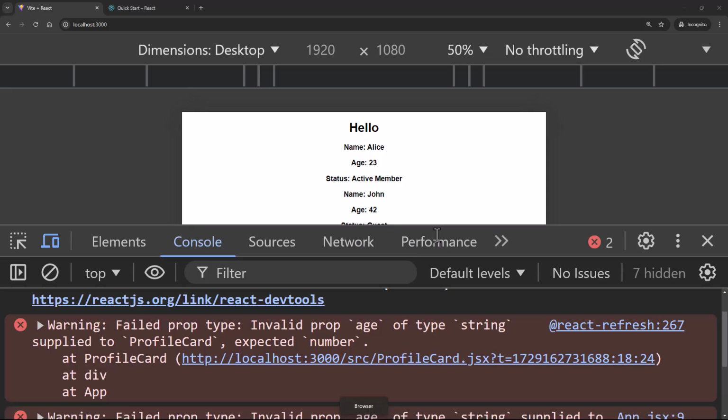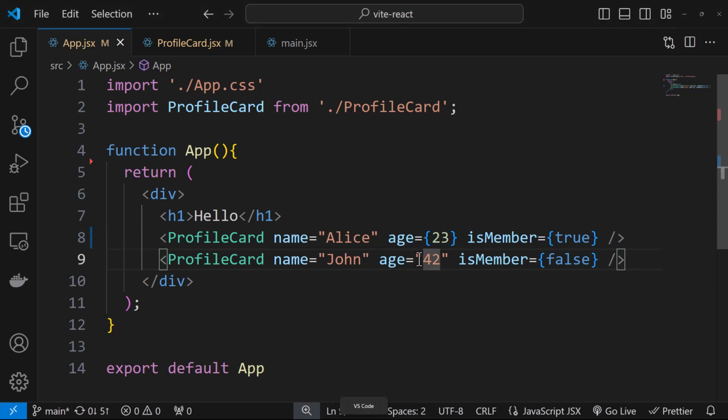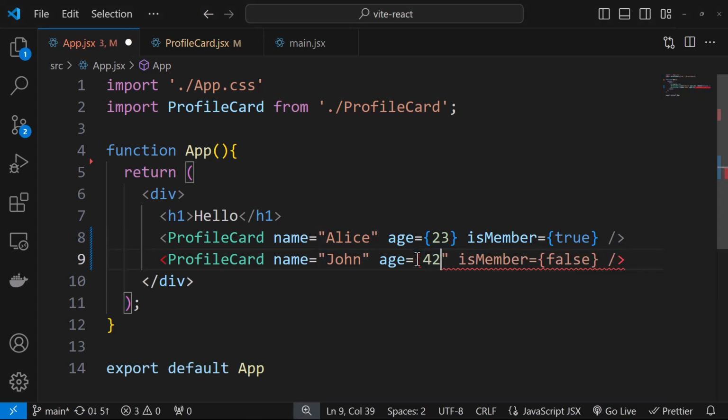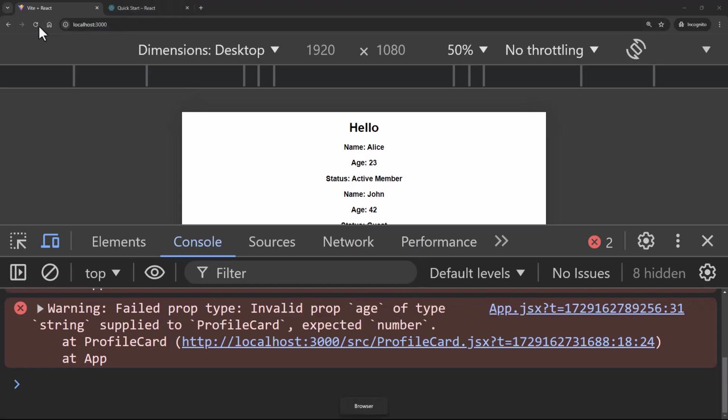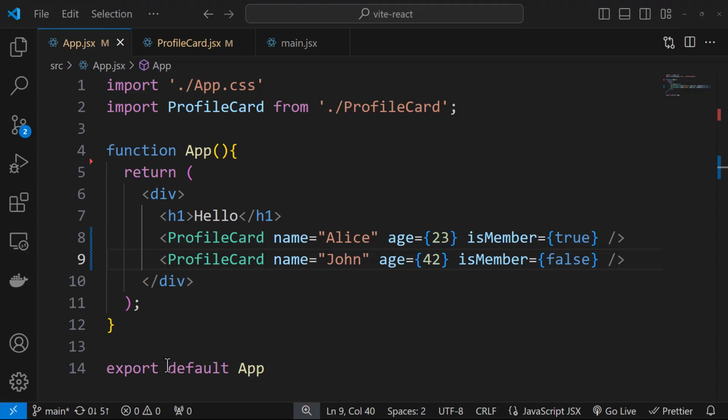If I save this, I'm still getting an error, because I've changed it only at one place. So I need to make a change here also. I'll just save it, and now you'll see there is no error as such. So it's all sorted.